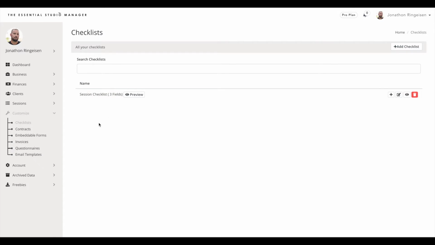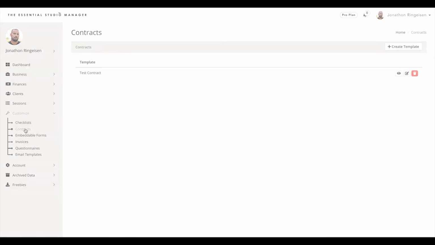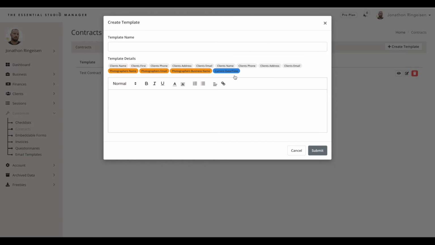Now we're going to talk about contracts. You're going to want to go to Customize Contracts. I've already created a template here, but what you're going to want to do is click Create Template. You can add all your information here, your template name. These are data tokens. For instance, if I want to put the client's name, I just click it and it'll add it into the box.